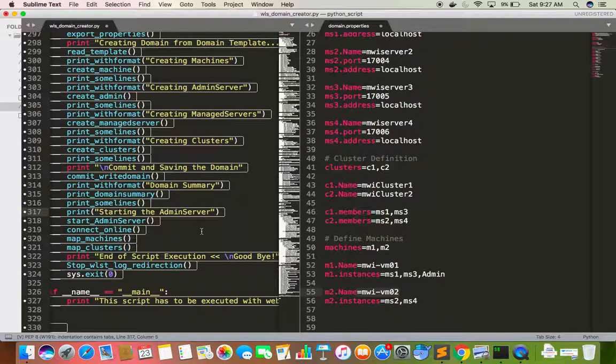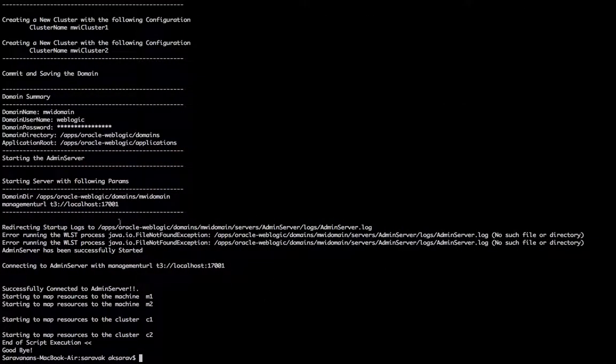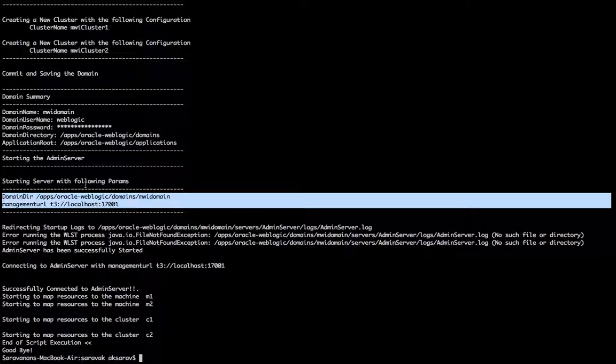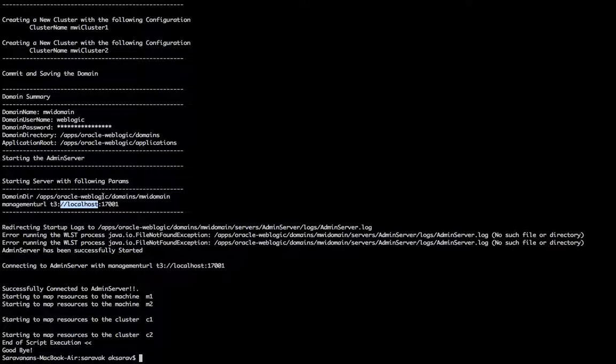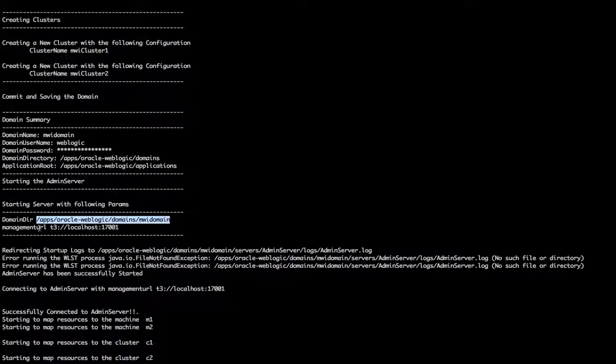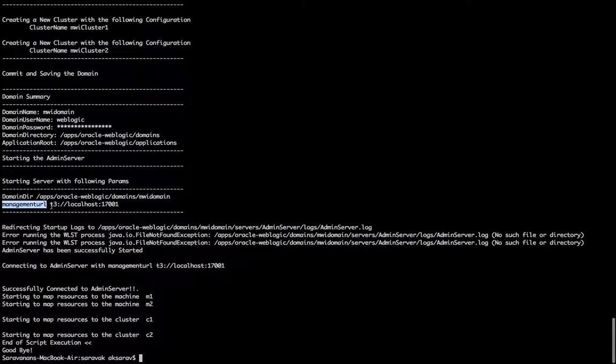Now go back to the terminal, and yes, the admin server has started and it is telling what admin server configuration it is starting. The domain directory is this. I hope you are able to see this is a domain root under which it has created the domain that I mentioned as my domain. For the management URL, the script itself is using T3, so you don't have to worry about anything. Redirecting startup blocks: this directory was not already there, so it is creating it.